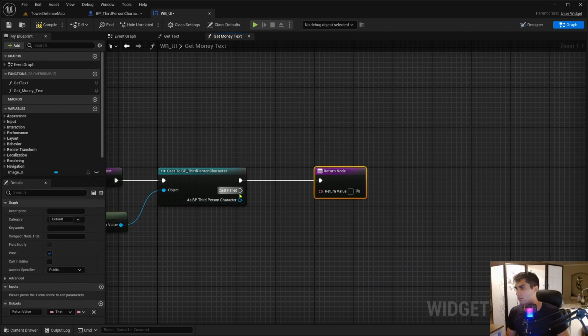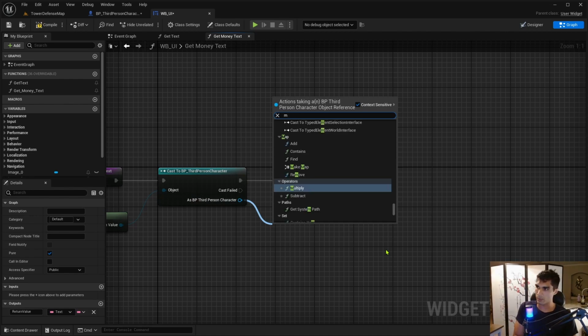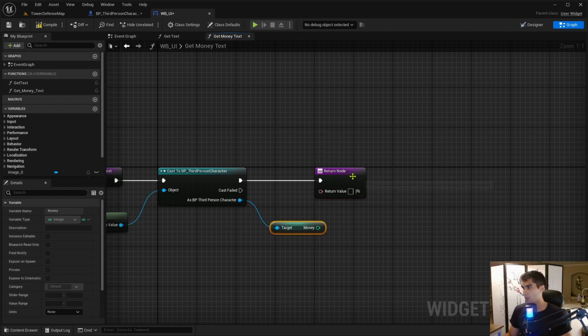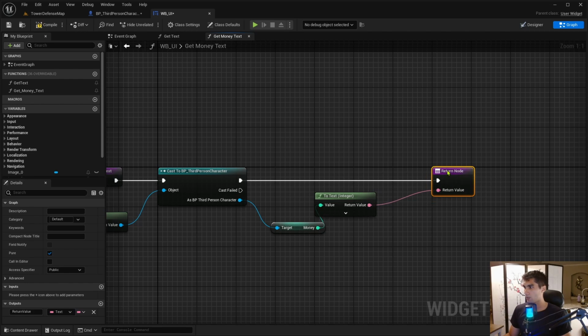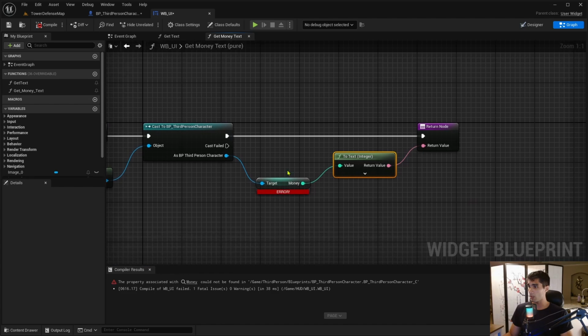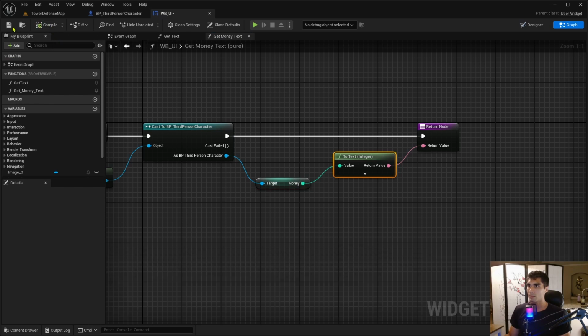I need the money. So should I say get money? This one. And then connect it here. And that should give you your current amount of money, which should be 0 at the moment. What did I do? It could not be found. Wait, let me compile and save this. There you go. Sometimes it's as simple as that.